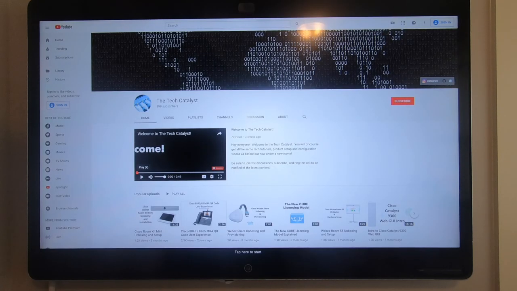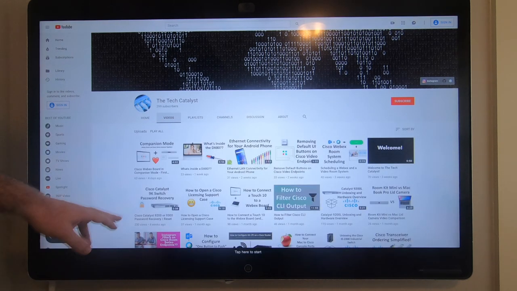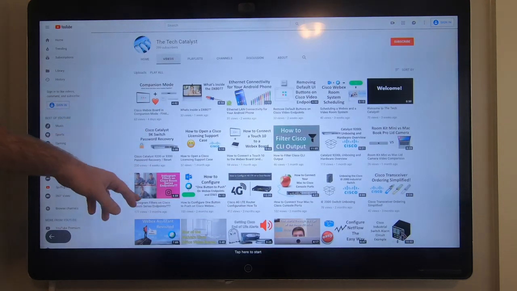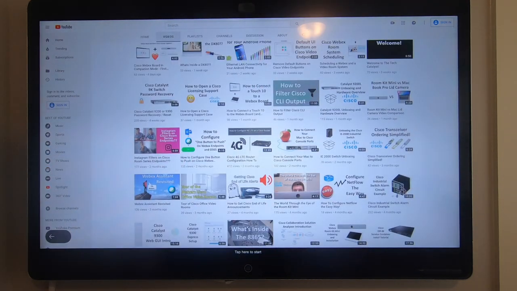Once your Webex Board goes into standby mode, it will actually display the signage. Here you can see the Tech Catalyst YouTube channel. And I had it in interactive mode, so we can choose videos, and we can navigate through the page and actually decide if we want to watch a different video.